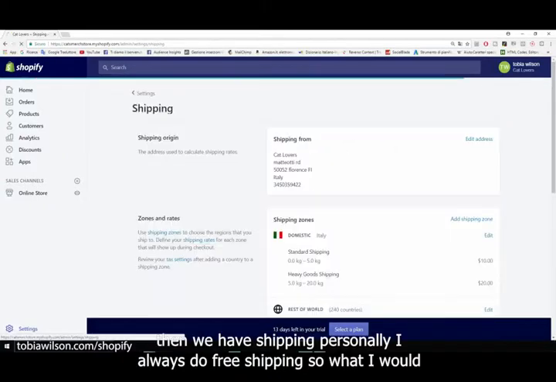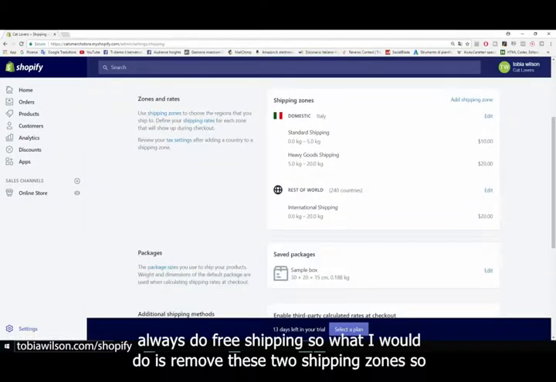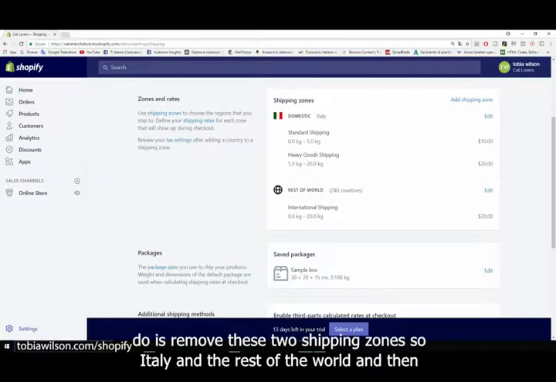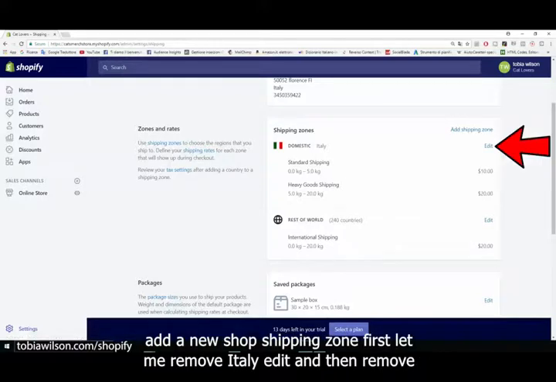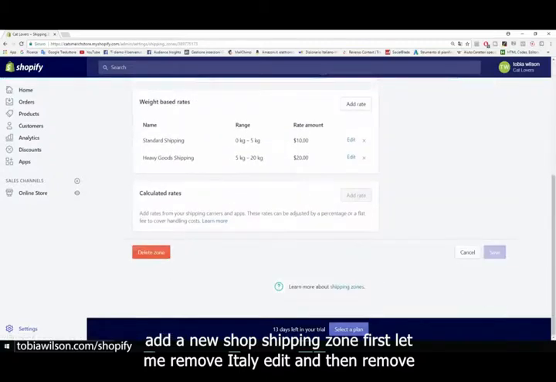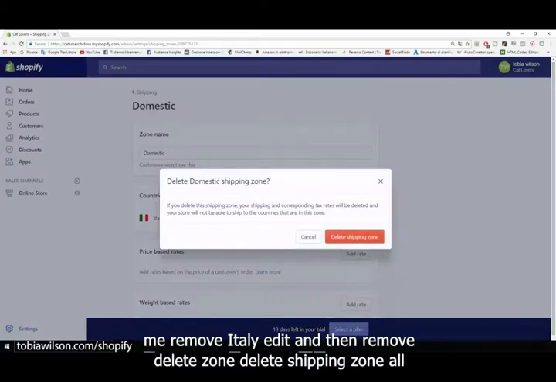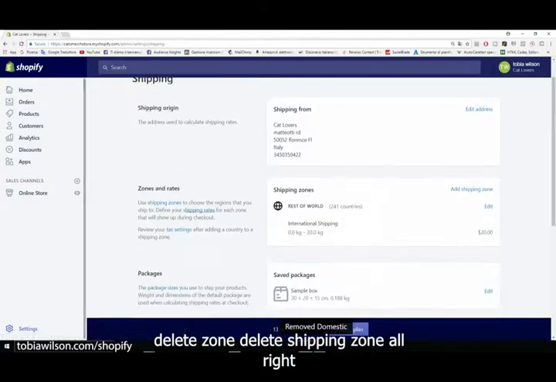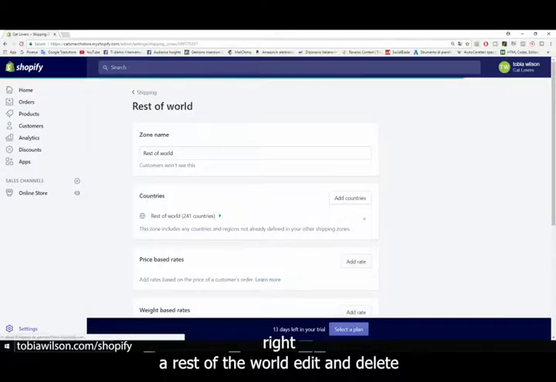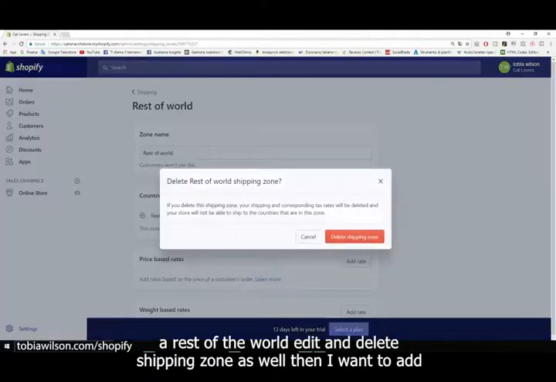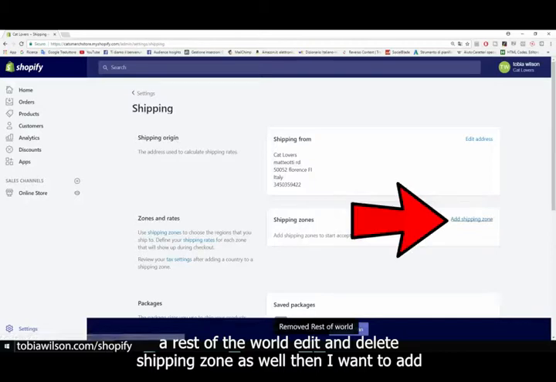Personally, I always do free shipping, so what I would do is remove these two shipping zones, so Italy and the rest of the world, and then add a new shipping zone. First, let me remove Italy, edit, and then remove, delete zone, delete shipping zone. Alright, rest of the world, edit, and delete shipping zone as well. Then I want to add a shipping zone.